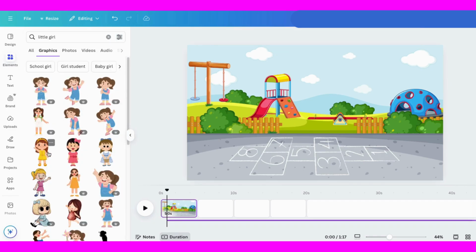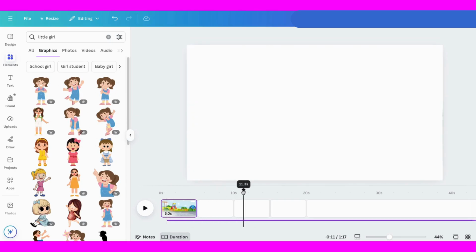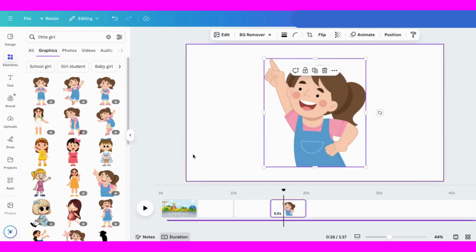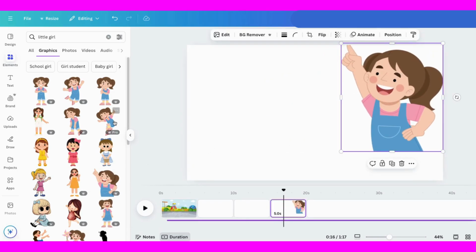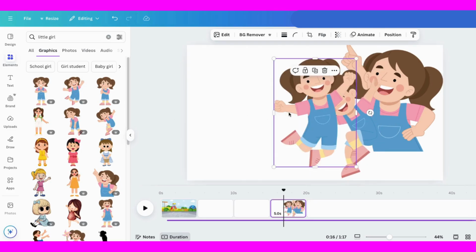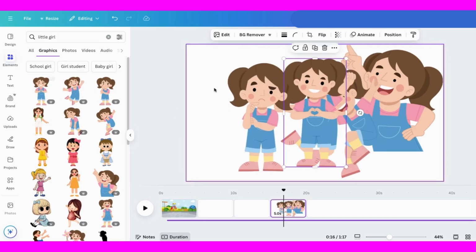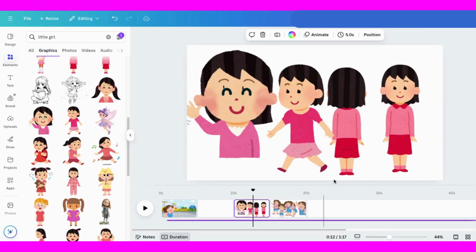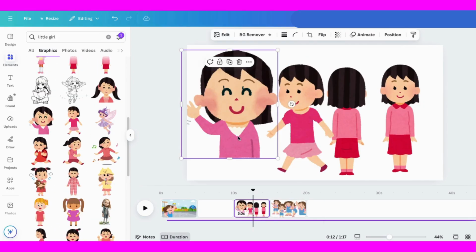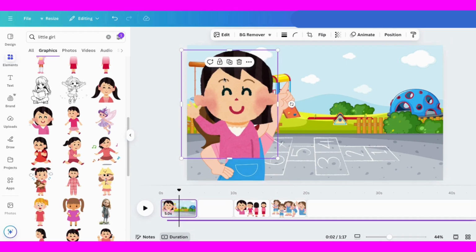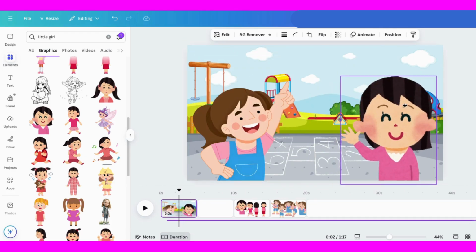I need to add a little girl. I like this little girl here, and she's in all different poses. I'll save a few for later to make it easier. I'll add a few of these to this blank page, and just add them in as I need them. So that's the one little girl. Now I need her friend. And I'll do the same thing.